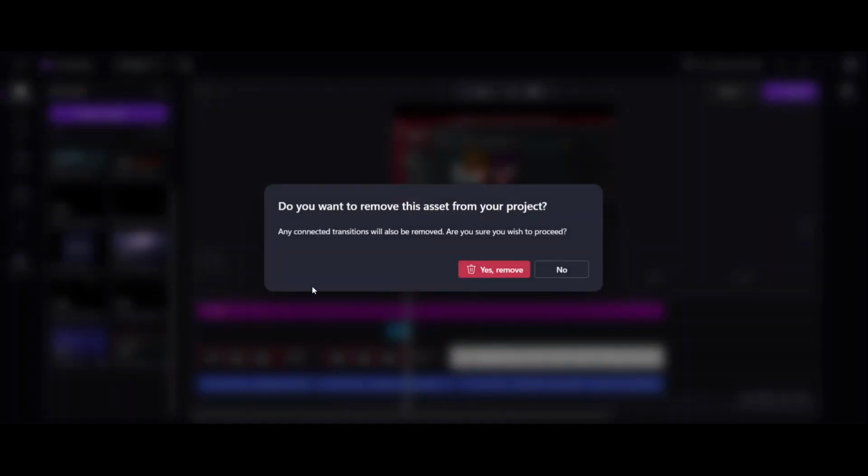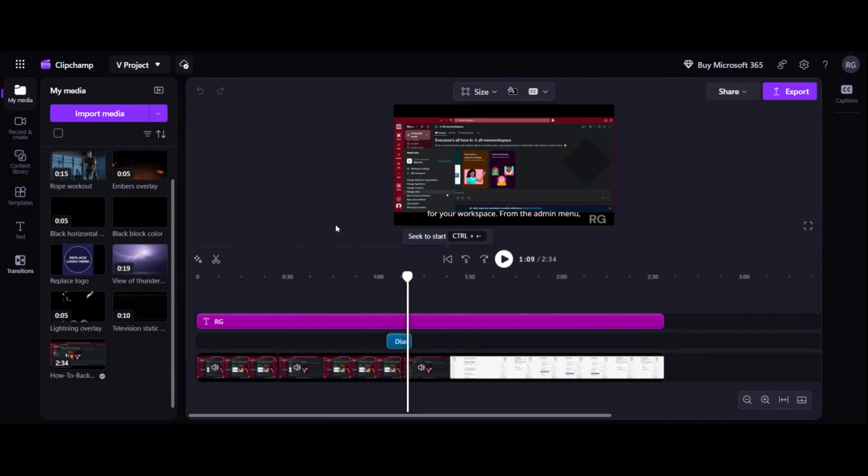After clicking Delete, Clipchamp will ask you to confirm your action. This is just to make sure you don't accidentally remove something important. When the confirmation message pops up, click on the Yes Remove button. Once you confirm, the audio file will be permanently removed from your project's media library.